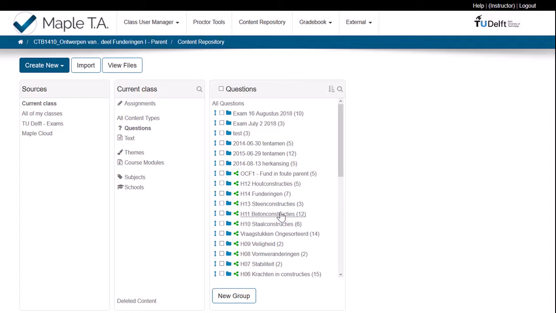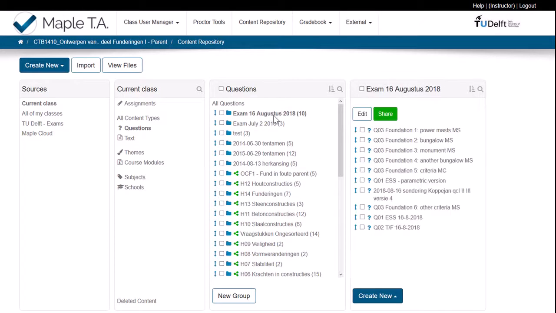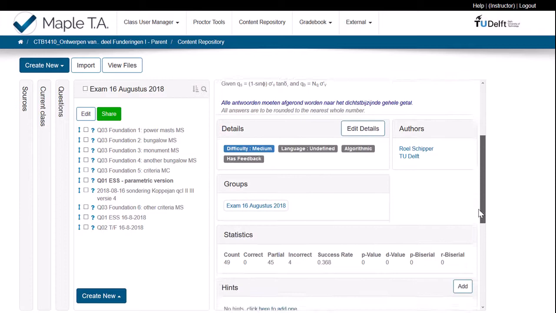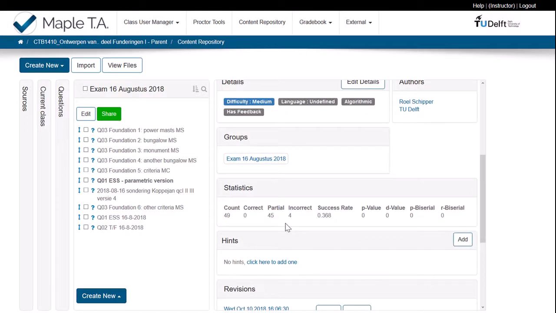So now let's go to the question that we want to examine in more detail. The question is called question 1, effective soil stress parametric version. Before diving into the question itself, I want to show you the possibilities that Maple TA has of showing statistics. You can read from the statistics that this particular question has been taken by 49 students, of which unfortunately none had a fully correct answer, 45 had a partially correct answer, and 4 students had a fully incorrect answer or didn't fill in anything at all. The average grade from these 49 students was a little less than 37% on a scale of 0 to 100%, which is not very high.